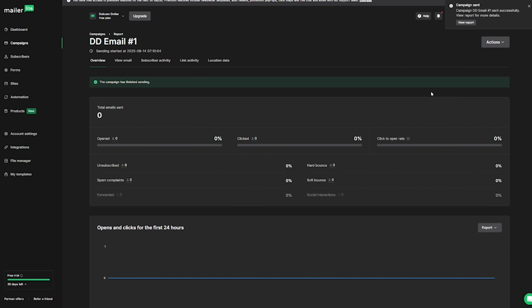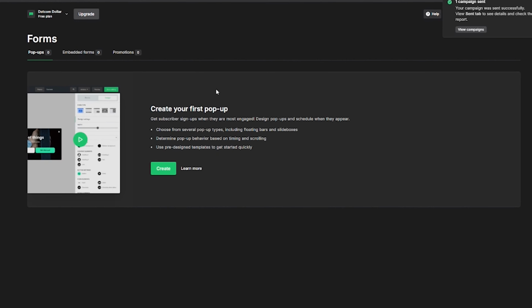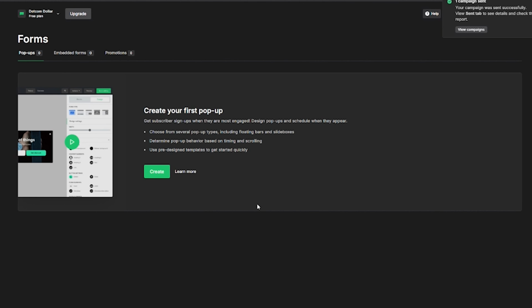Now that you know how to send emails to your subscribers, you next need to know how to collect the emails of your subscribers. And we can do that using the forms section. Now there are 3 types of forms. The first one is a pop-up form, where it can pop up after a certain action or time period waited.